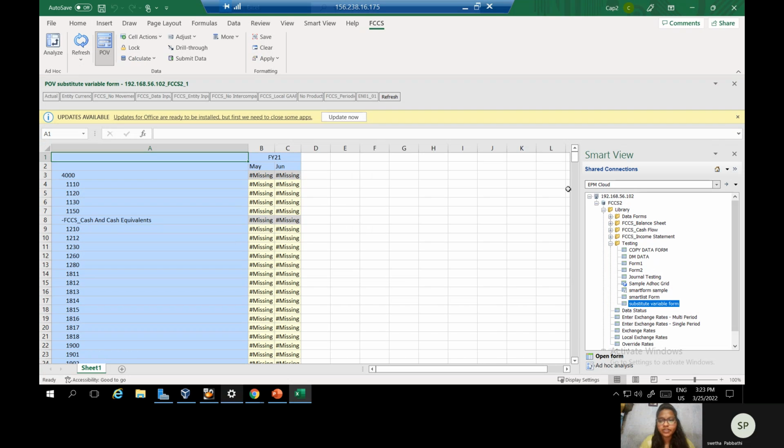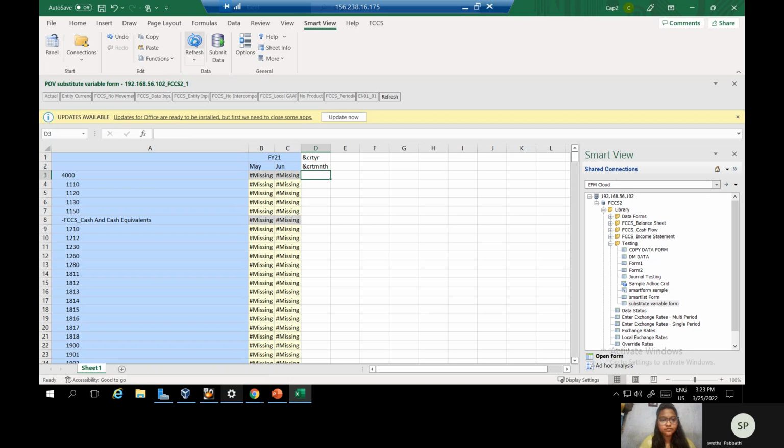We can see the substitution variable we had created earlier. This is the information about the substitution variable. Click on any column and type ampersand current year and current month. Click here, go to Smart View, refresh it.